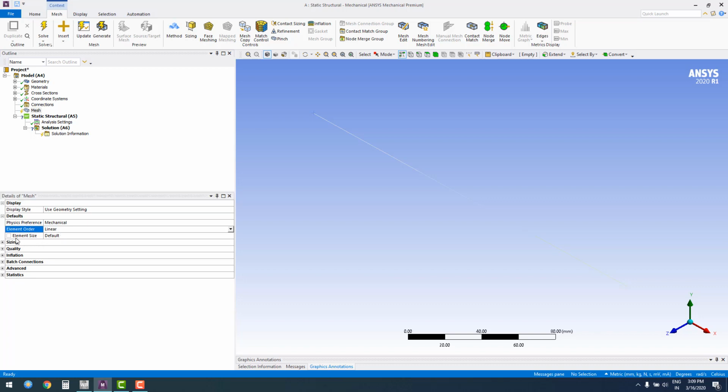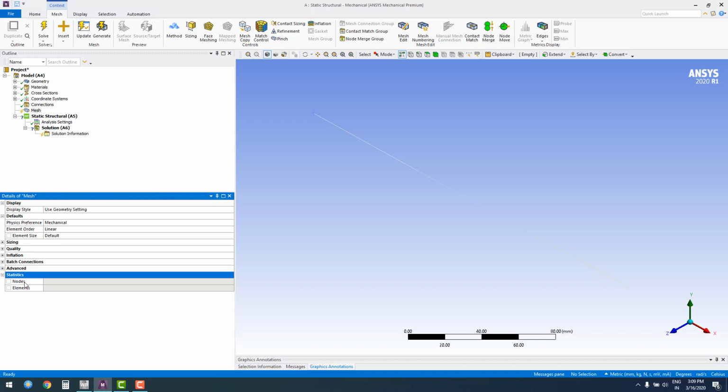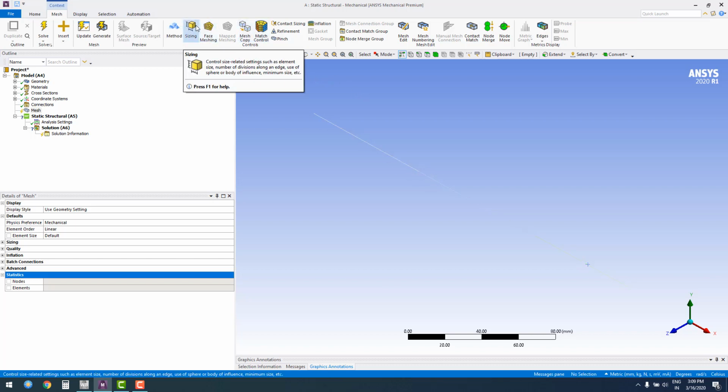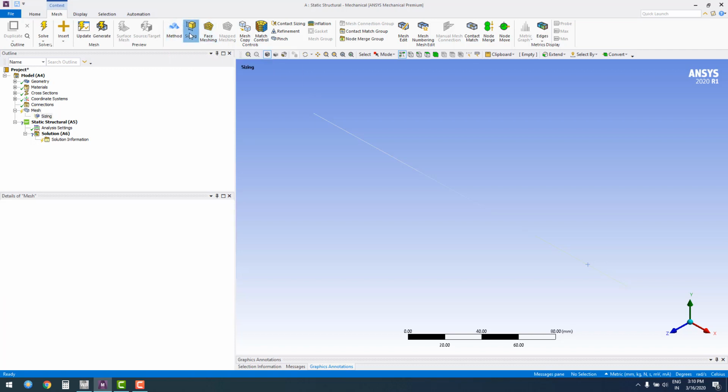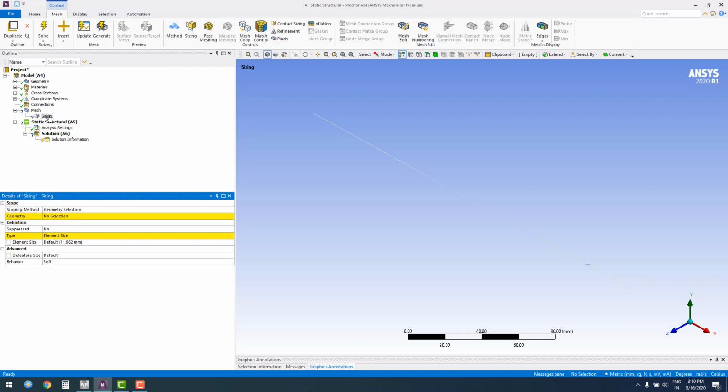We'll not go into detail about the other options. Here in the statistics, we can see the number of nodes and elements. Here we have three line bodies, so each will have two nodes, and here we will have a shared node. Before doing that, let's give the sizing. This is a local setting, so I'll click on sizing. The sizing item will appear here in the outline tree.